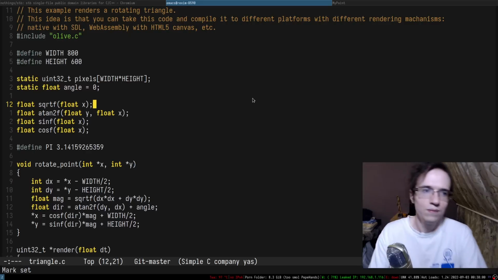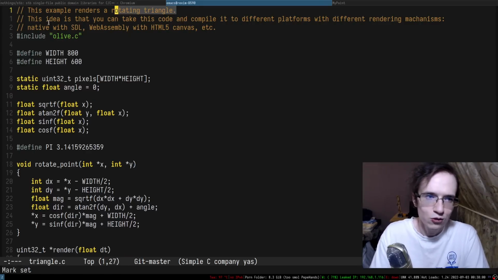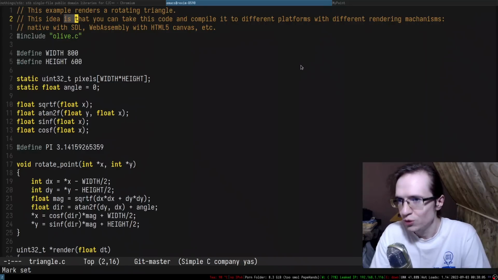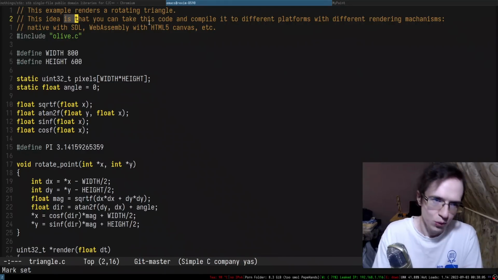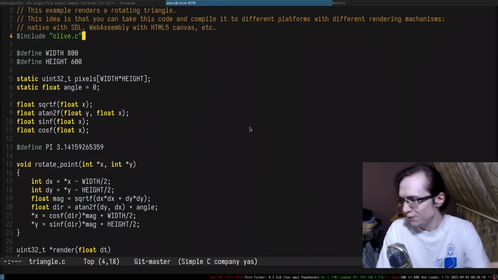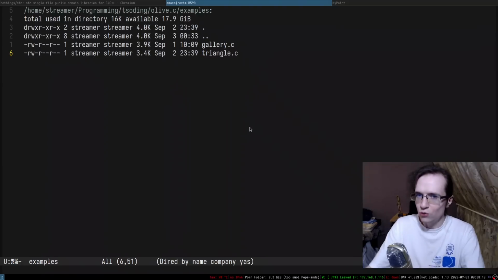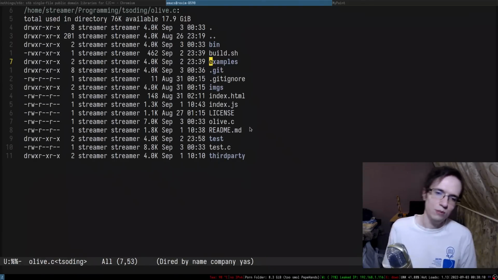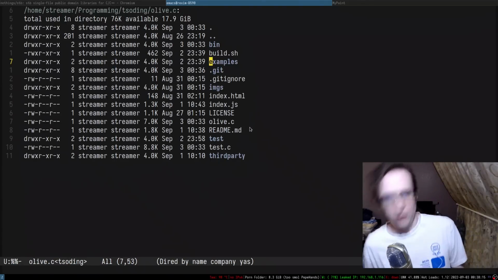So yeah, this is an example of a rotating triangle. The idea is that you can take this code and compile it to different platforms with different rendering mechanisms: native with SDL, WebAssembly with HTML5 canvas, and there you go. So that's basically the goal of this library. It's a very simple library to do very simple things.